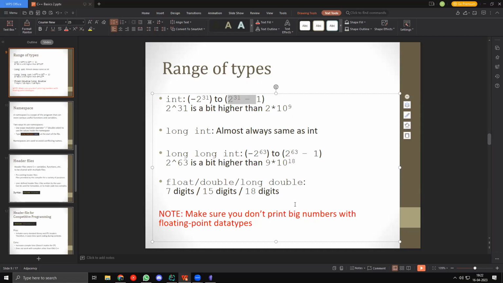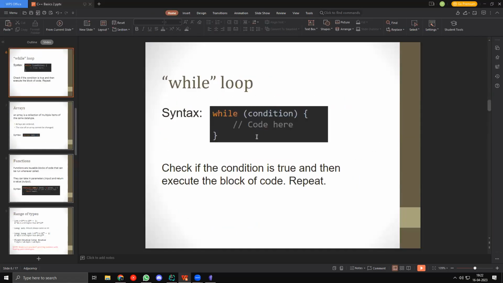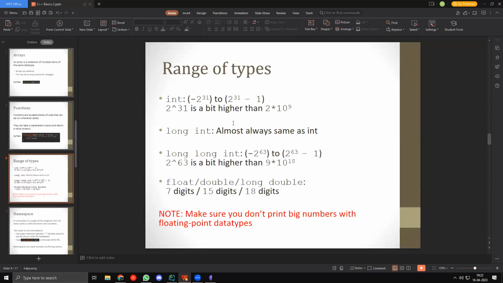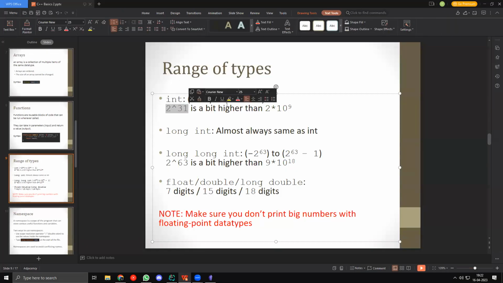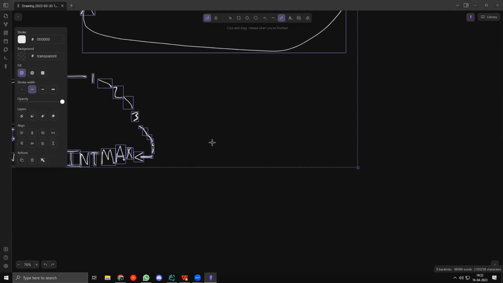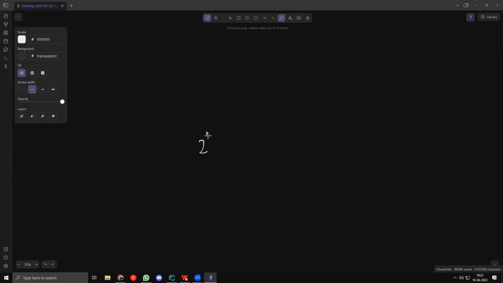Yeah. Okay, sorry, I did something weird. Okay, there you go. So here, we should know that integer is actually almost 2 to the power of 31. Like, I mean, it is equal to 2 to the power of 31 basically. And 2 to the power of 31 is a bit higher than 2 into 10 power 9. Okay, let me just write this down. We have 2 to the power of 31, which is barely greater than 2 into 10 power 9.